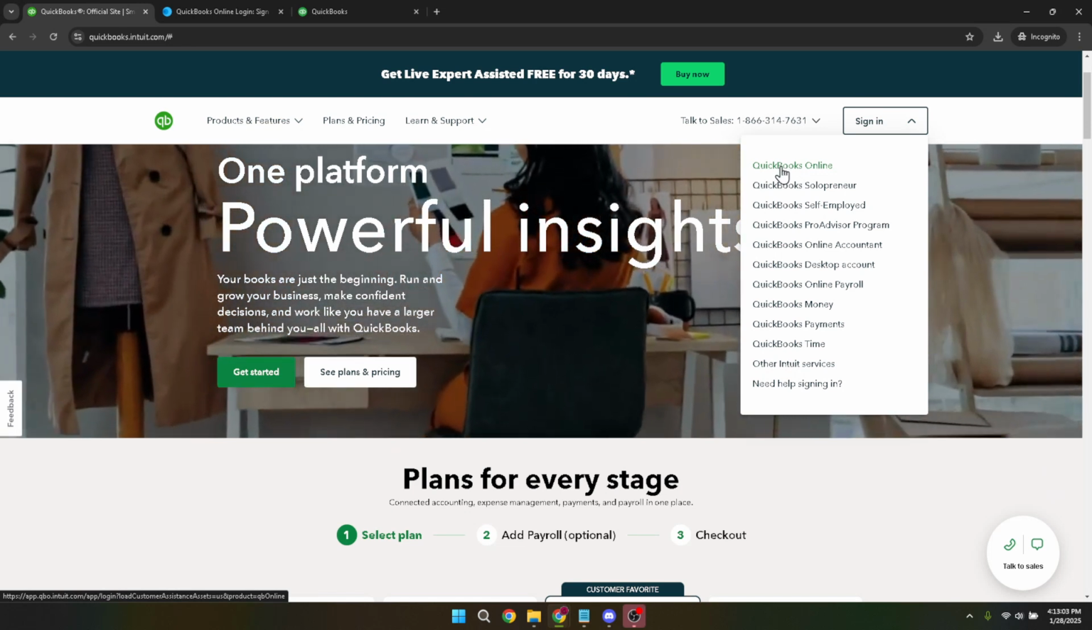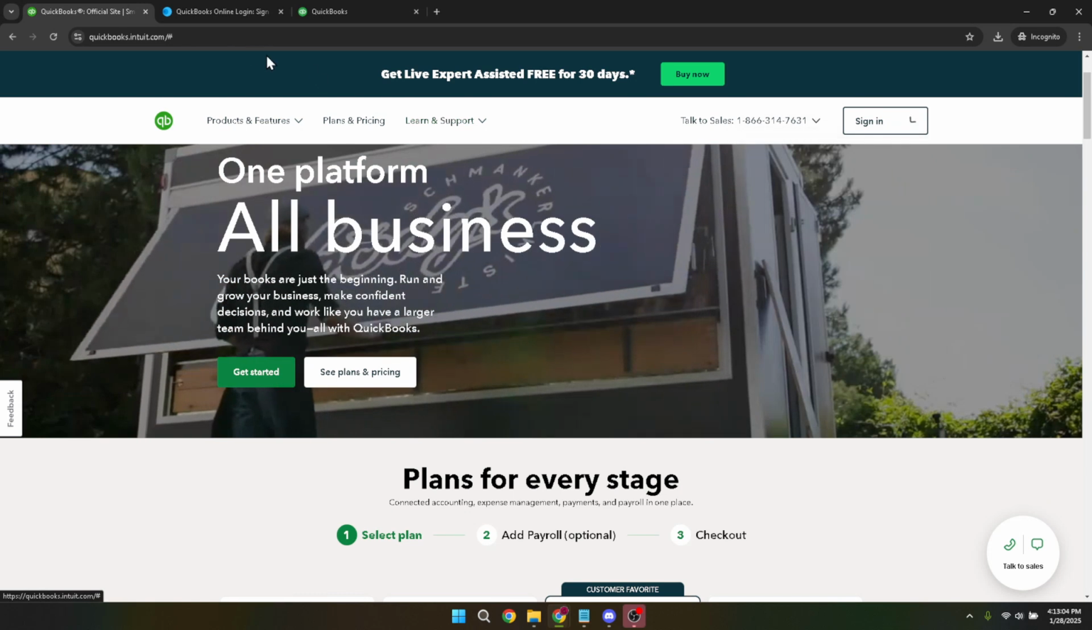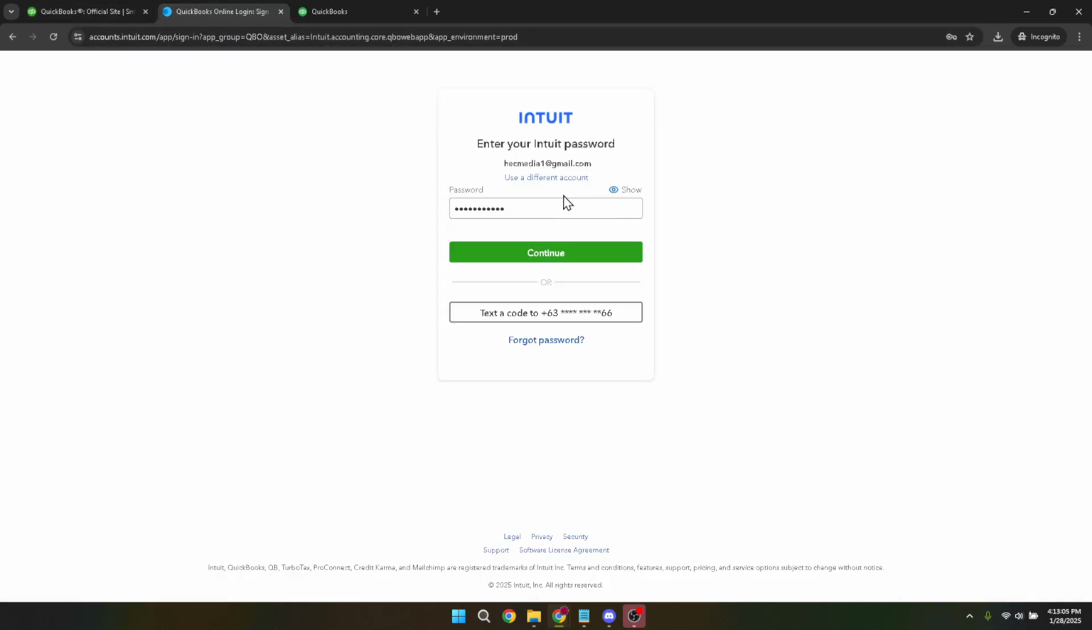Next, it's time to enter your credentials. Input your username and password, then keep things moving by clicking Continue. If you're someone who juggles multiple logins, consider keeping your credentials secure with a password manager, which can expedite this process when handling frequent sign-ins.